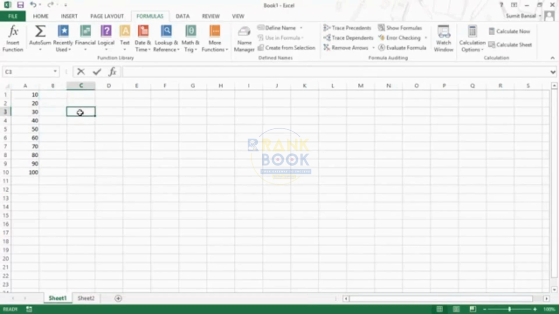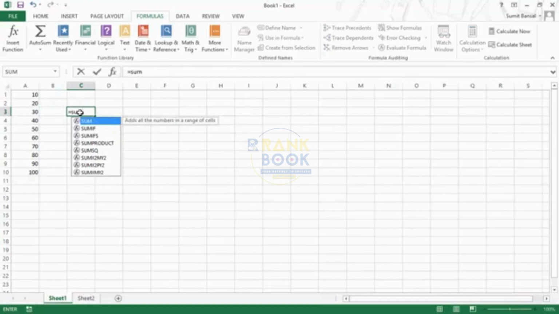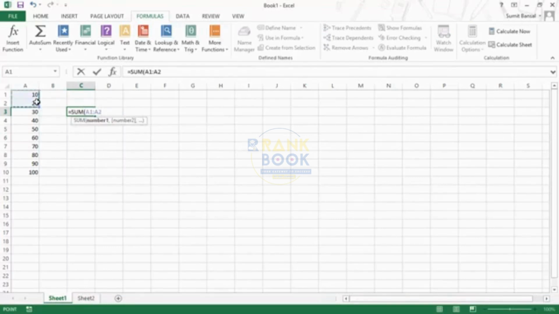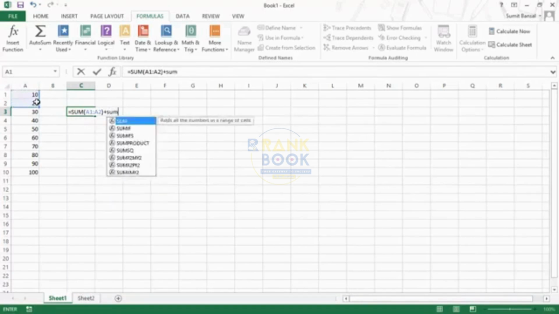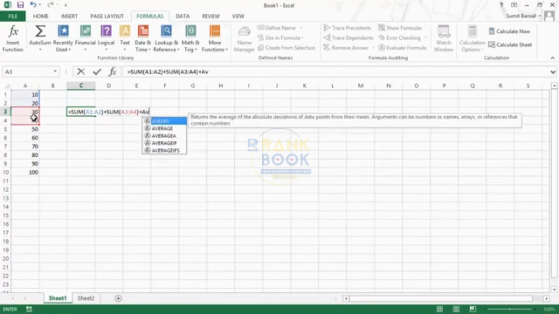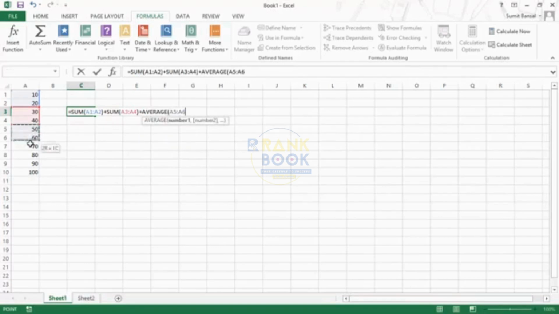So for example, let me type a very simple formula. As of now, I'm using a very simple formula because you have not gone through this course, but you can have any formula here and this trick would work. So I would use sum, and I would add these two, plus I would use sum again, add these two, and then let's use average and add these three. Now when I hit enter, this gives me the result as 160.